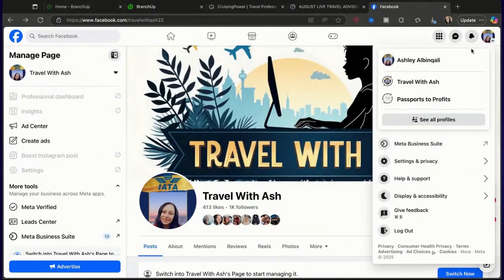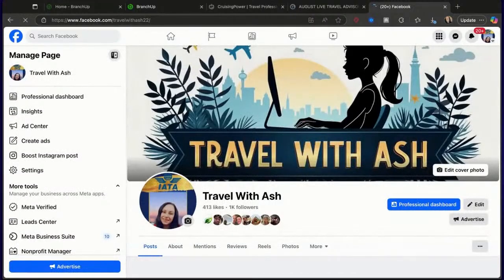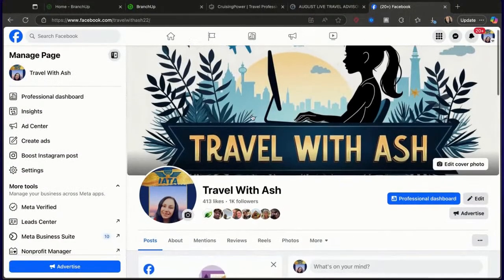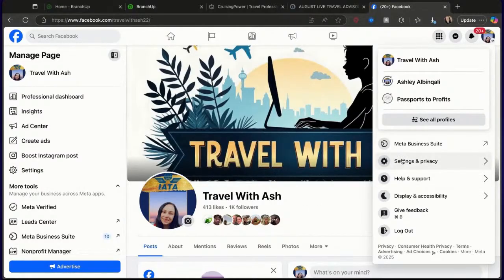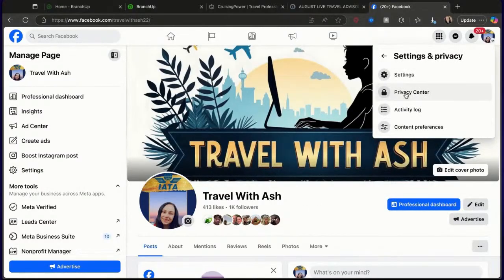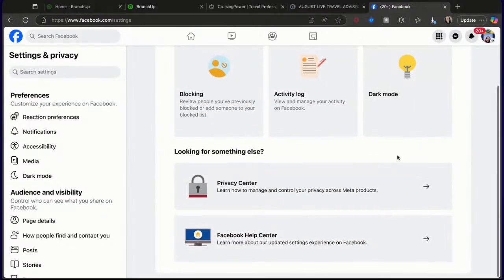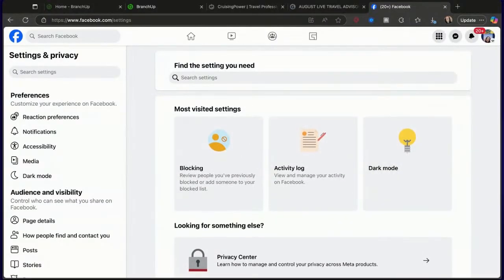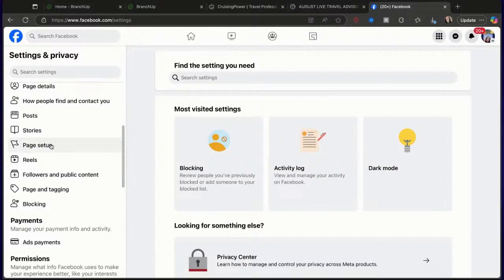Now I'm going to show you how to do that because I just walked through this with another agent and I was like, why isn't this working for us? That was why. So now I'm on the page of my business. I switched over to it. I'm going to go to where it says settings and privacy right here. We can come in here and go to the settings section, and it has all the different parts of it, right? So from here, we're going to go down on the left-hand side to the part where it says page setup. Did you see that right here?